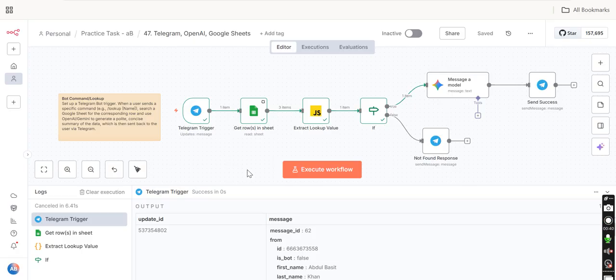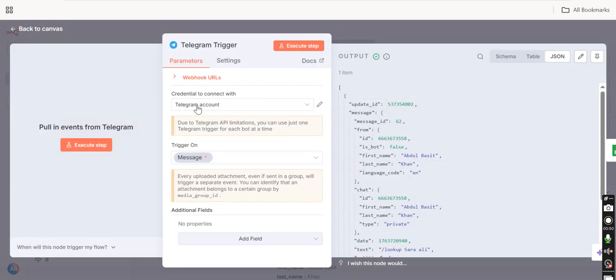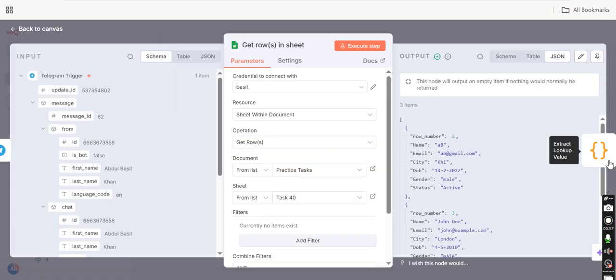The workflow starts with the Telegram trigger node. Whenever a user sends a message like /lookup and a name, this node captures the text, the chat ID, and user metadata. Then the Sheets node gets all the records.